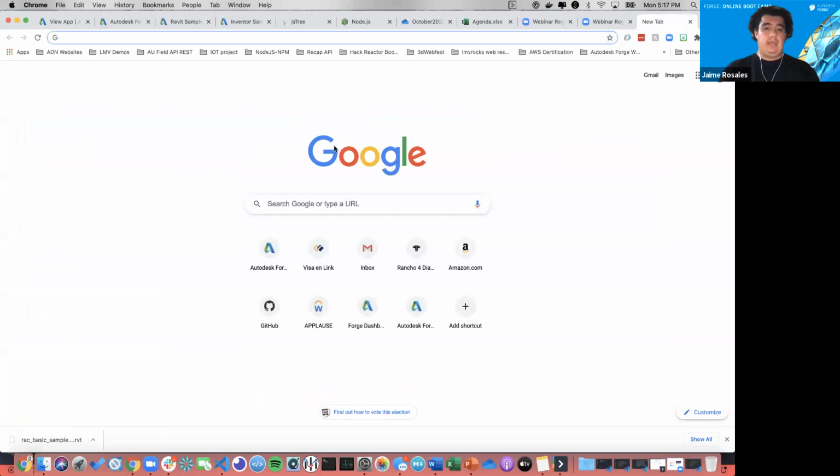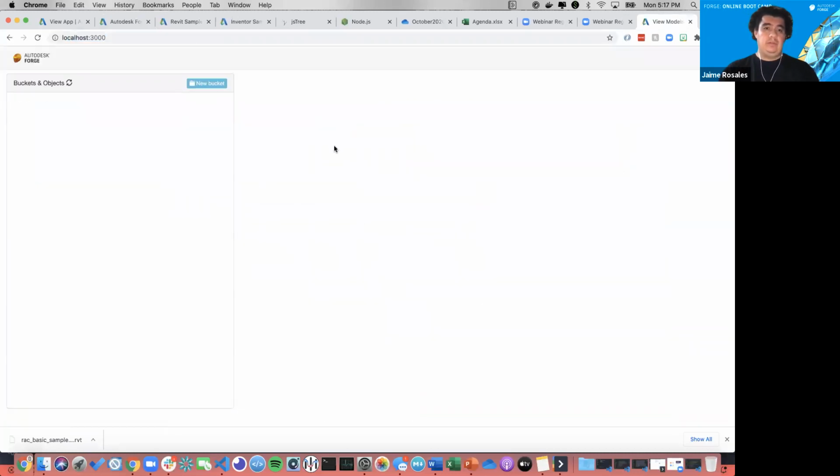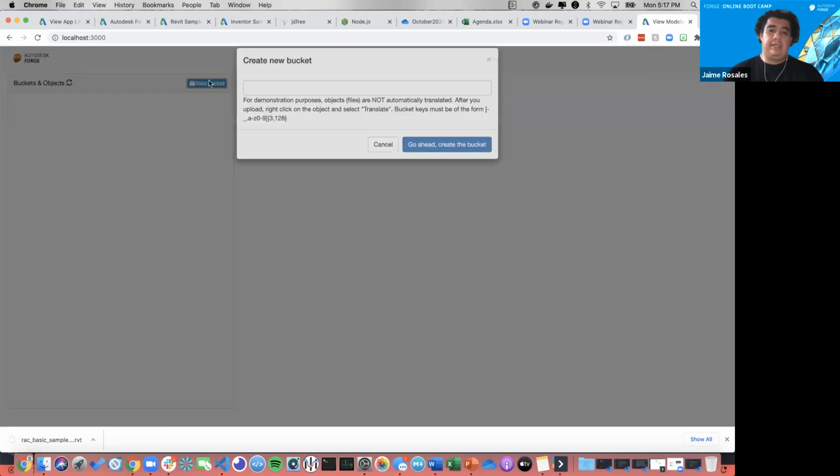Okay, so let's get back here. We open a new tab and we do localhost 3000. Okay, so this is our app running. Yeah, I know, not a lot of fun, doesn't have a lot of stuff already showing, but we can get started. So we have a location for our buckets and objects. We have the refresh button, but it's not doing anything right now because we don't have any buckets in this account. I just freshly created it.